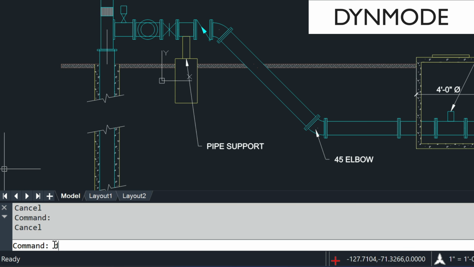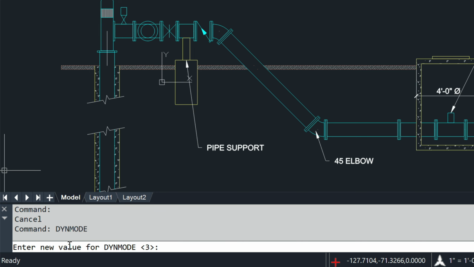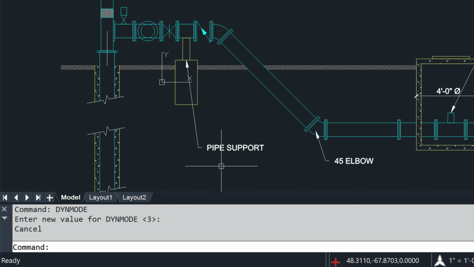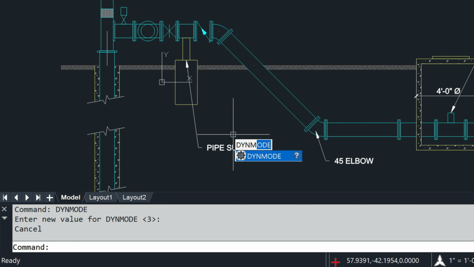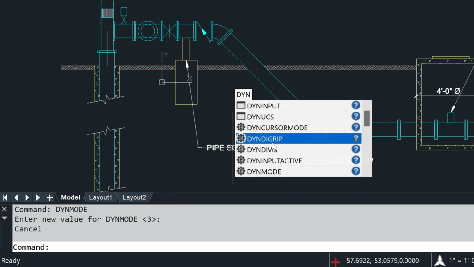So our first variable is called DYNMODE, and this controls the dynamic input display beside your cursor. Just try typing DYNMODE, press enter, and you'll see the current value, which you can change. If you're not sure where to start with DYNMODE, try the value of 3, and that enables both a tooltip at your cursor and also helps you with dimensional input. Notice how when I type in the tooltip, the variables are also preceded by their own icon, in this case, a gear icon.